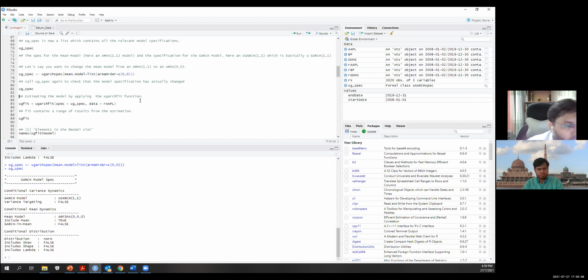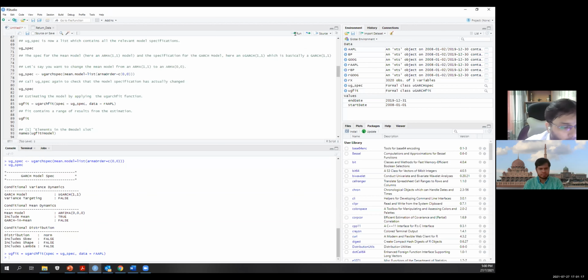Now I will fit this. We know the specification. Now I will use the Apple data, the Apple time series. I already defined everything: I defined the spec, and now I use the data, which is Apple data. So I just run it on Apple.